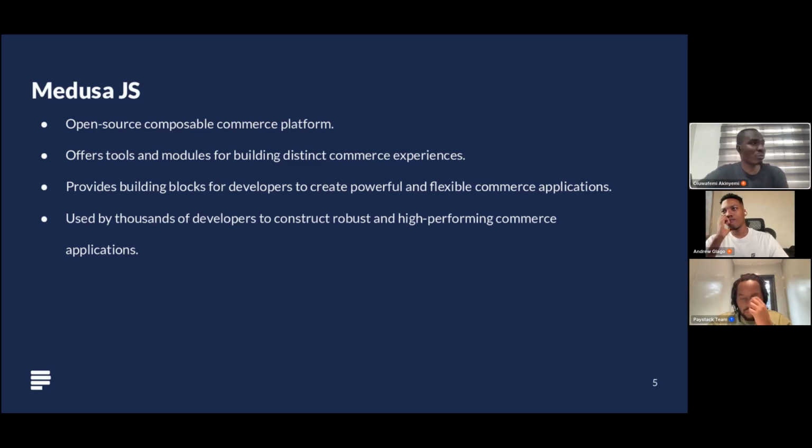It's an open source composable commerce platform with a lot of tools and modules for building distinct commerce experiences. MedusaJS provides building blocks for developers to create powerful and flexible commerce applications. As of today, we have thousands of developers and different brands making use of MedusaJS to power their e-commerce websites or applications. MedusaJS is just a tool for you to build your e-commerce applications. It has provided different blocks, different modules like carts, products, and a lot of good features.